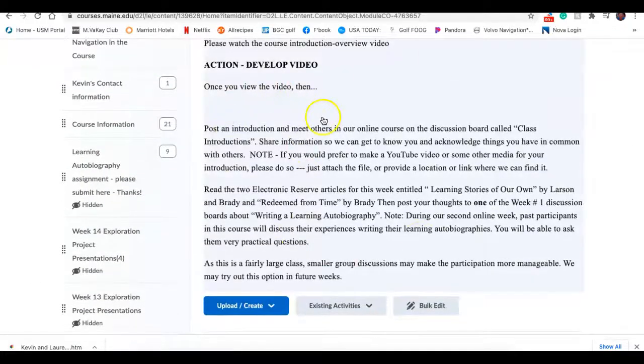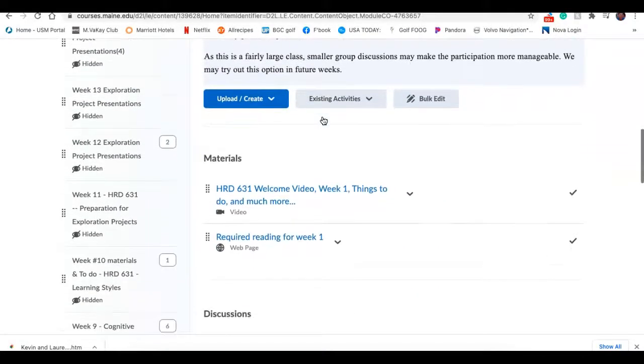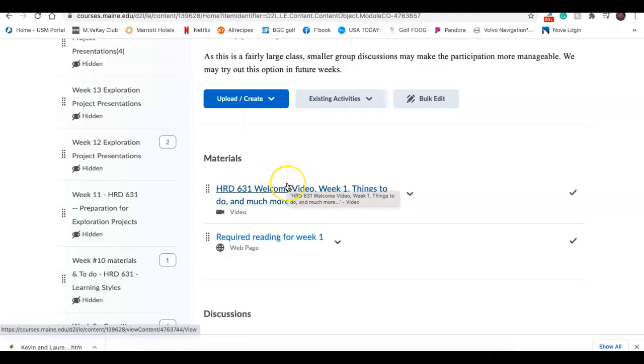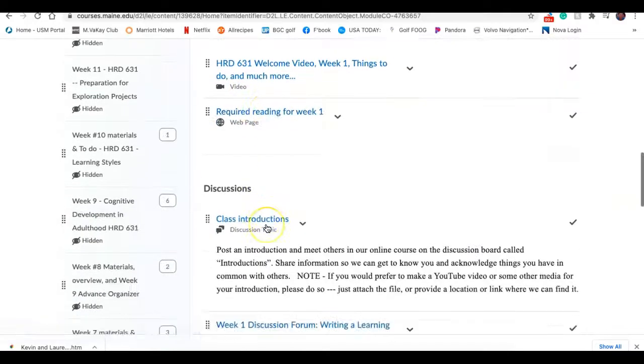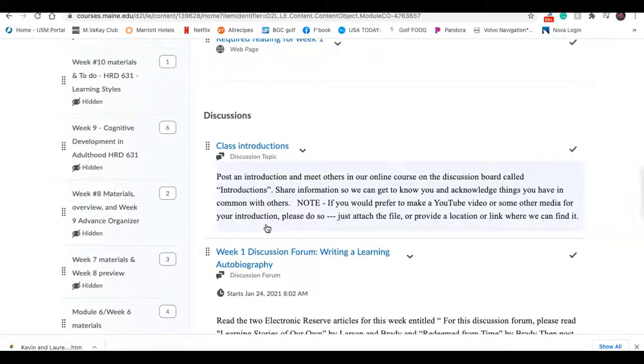So in addition to the videos, the to-do, sometimes I put in more detailed information in here about what it is that we're going to be doing in the week. But in week number 1, module 1, there's really 2 things. There's 2 readings, and as you can see, there's the readings, the discussion. So there's actually two discussion posts. There is this one, class introductions.